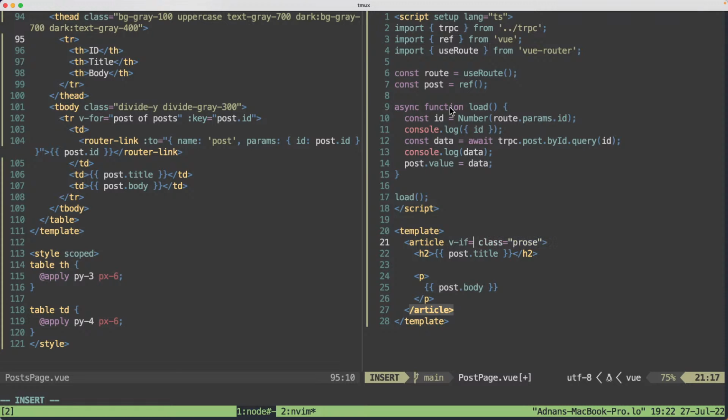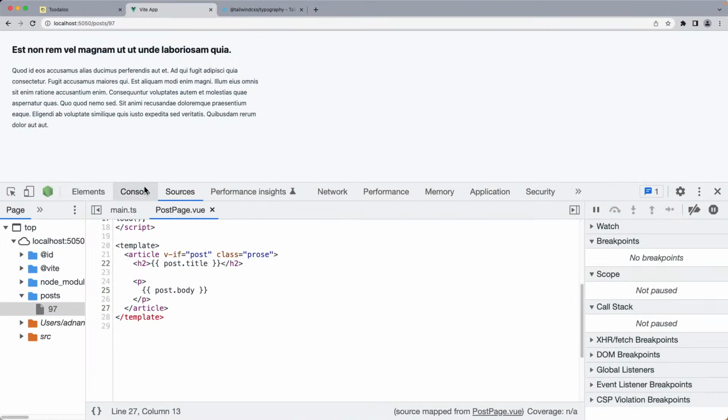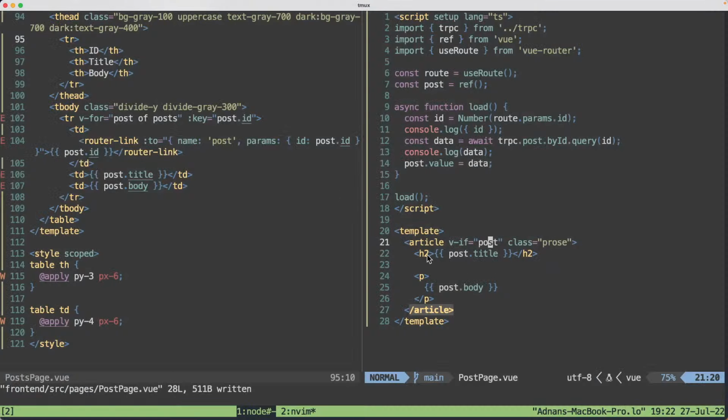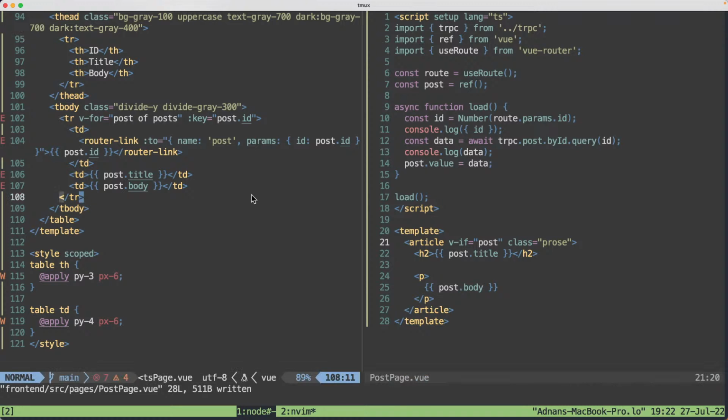But for now, this can be a v-if post. So if a post exists, display it. So now if I refresh here, that error shouldn't be there, and this should show up. Great. So that was the error. It was a timing issue here.